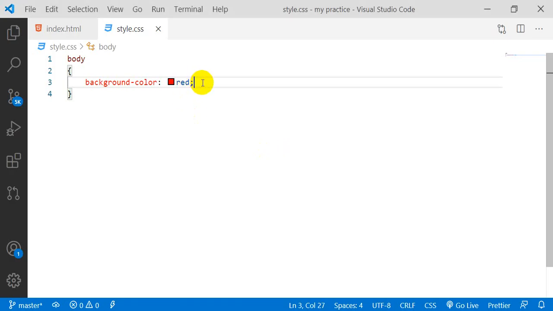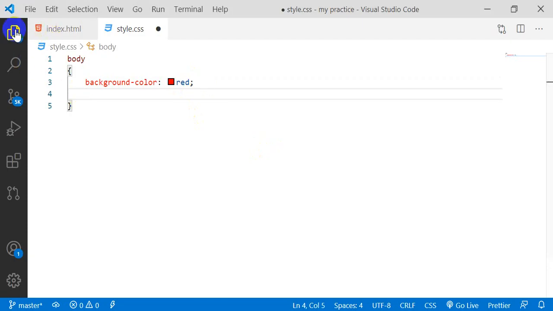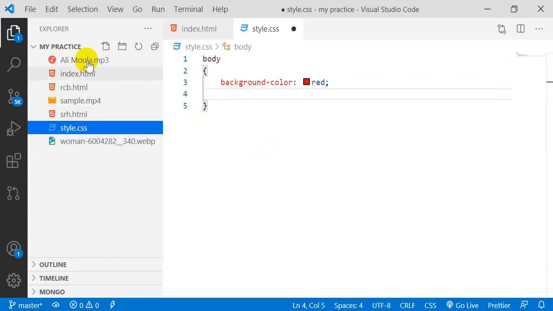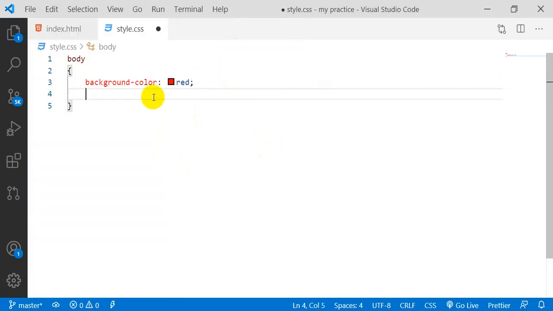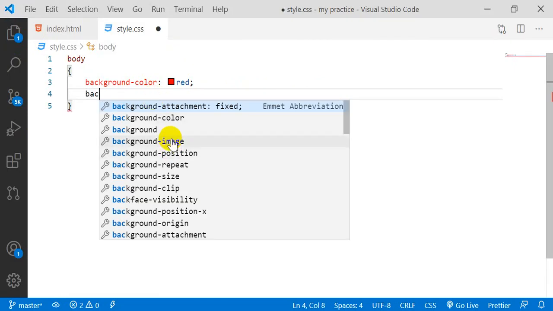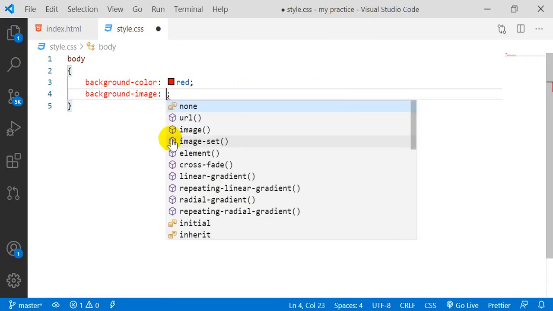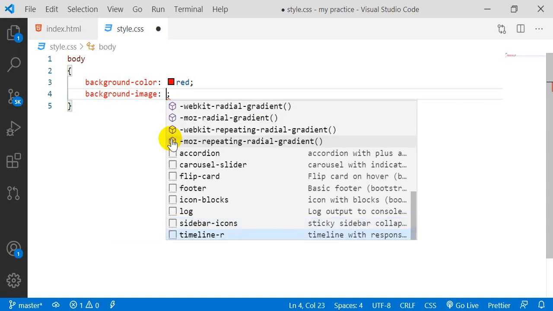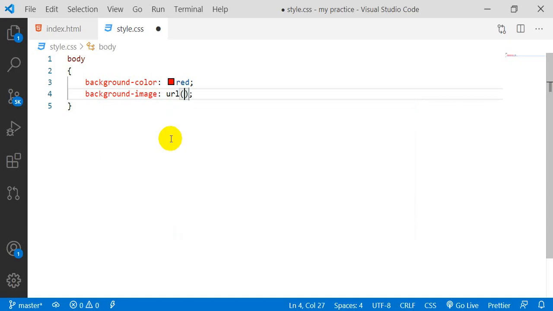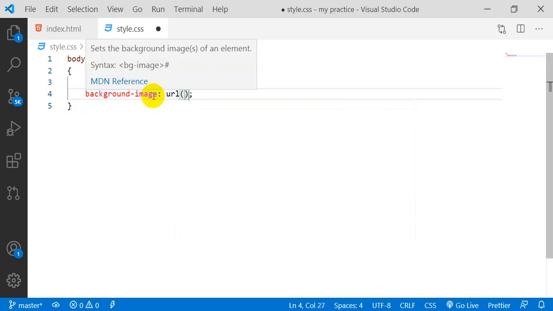Now similarly, sir, I don't want a background color, sir, I want a background image. Okay, let me check whether I have any image here. Yeah, I have a woman image here, right? So what I do, guys, I'll use the background-image property. In the same way you added images, if the image is present in the same folder, or else you can directly copy from Google. If I want to add a background image, I'll use the background-image property, and I'll pass a URL to this property.